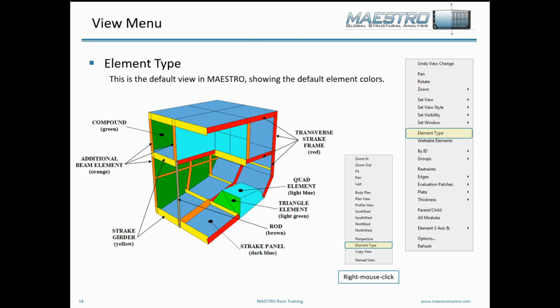So in terms of the display of the model within Maestro, when we view by element type, and this is the default view for Maestro, it tells us a lot about how the model was built. Each of the elements is color-coded. So as we talked about strakes earlier, the strake runs from one end of the module to the other, and the strake has multiple components. This dark blue indicates that it is a strake element, and that dark blue quad is a strake panel. The transverse frames on a strake are displayed in red, and in yellow is a strake girder.